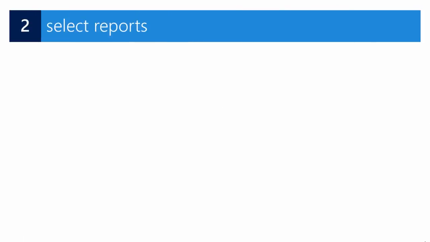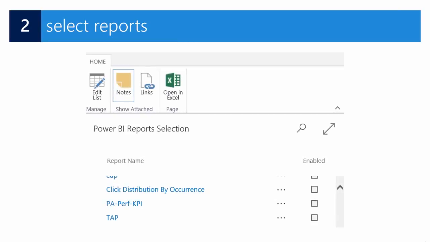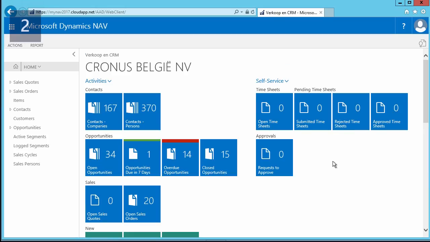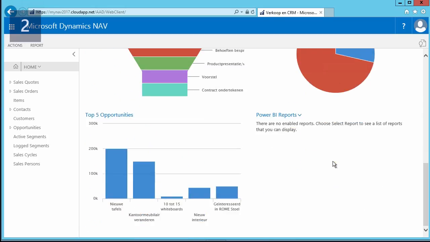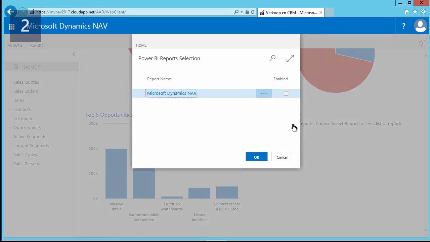After we have authorized Power BI, then from the Power BI reports section on the role center, we can select the drop-down menu next to the Power BI reports header to access or select our reports. Let's see how that works. So Peter goes into the application where he notices there are no enabled reports at this moment. We use the Select Report button to select our report.